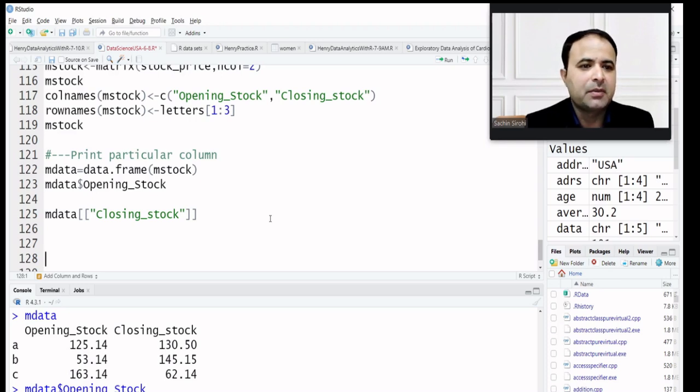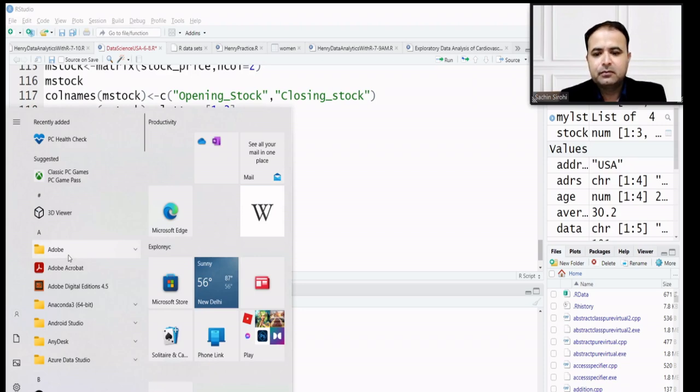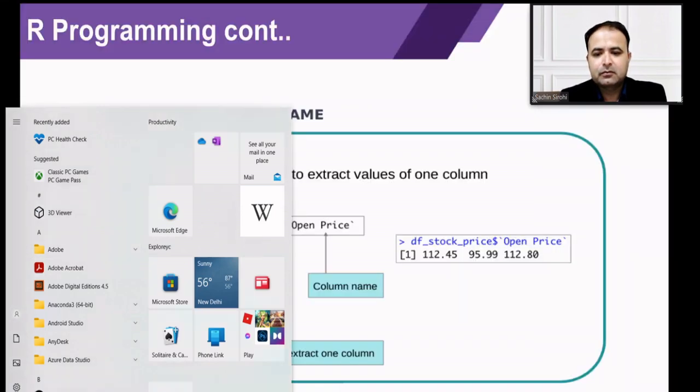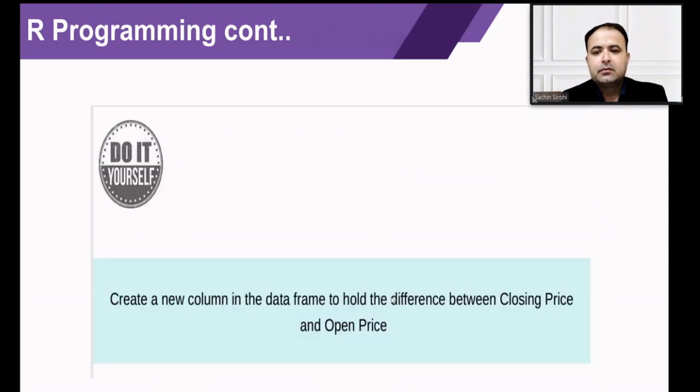After some time, I will discuss how we can load an external file like CSV data in our programming. It is just loading them. Now the question is: create a new column in the data frame to hold the difference between closing price and so on. Obviously we can create a new data frame as per your requirement.